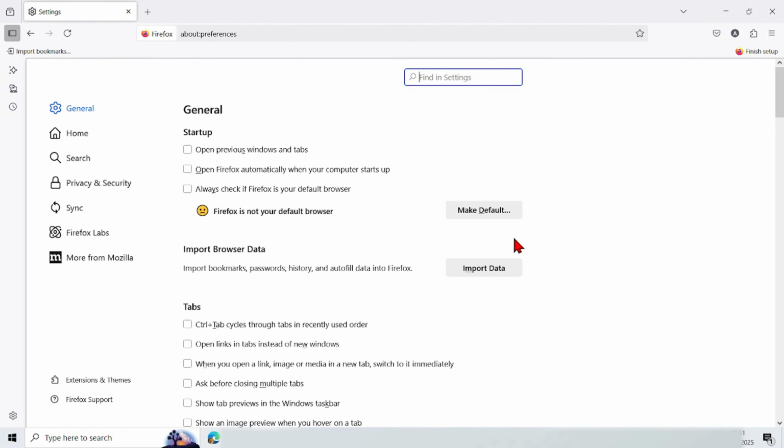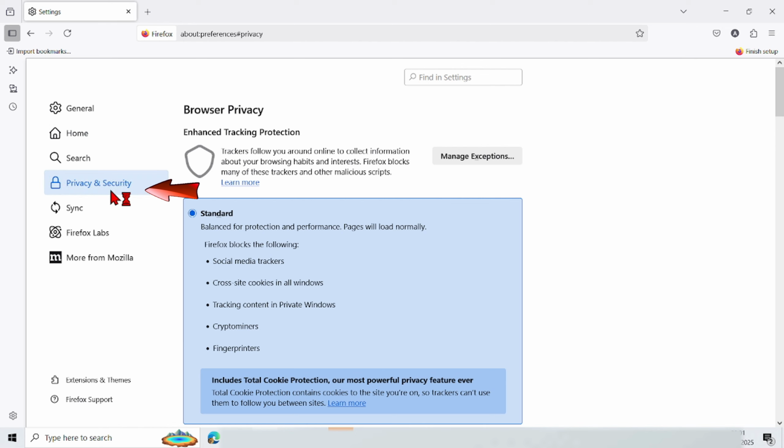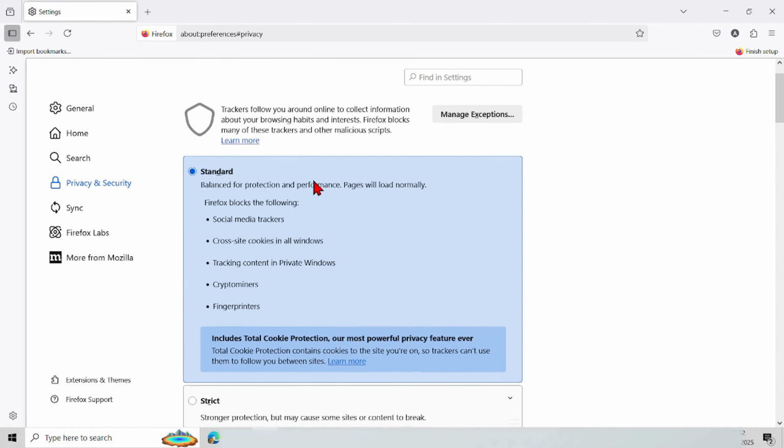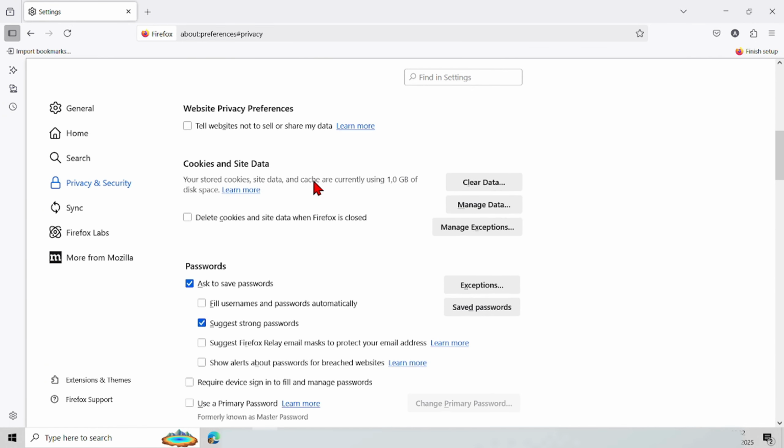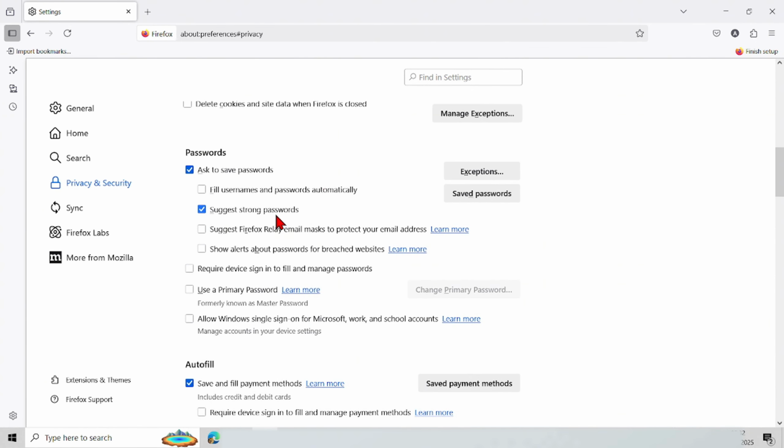Now here you are in the settings menu. Enter the privacy and security menu. Now here you are in the privacy and security menu. Scroll down to find the password menu. Then tap Suggest Strong Passwords. This feature is used to disable automatic strong password suggestions in the Firefox browser so that they do not appear when creating an account or logging in.